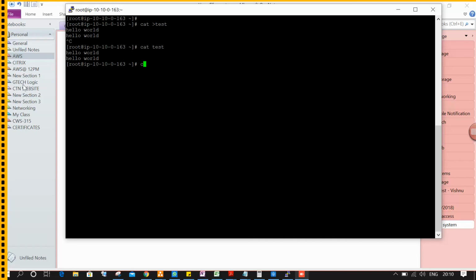And we have a command called cat hyphen n and then the file name. It will show you how many lines are in that file. So it will be clearly showing here.